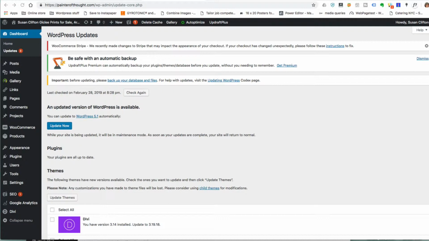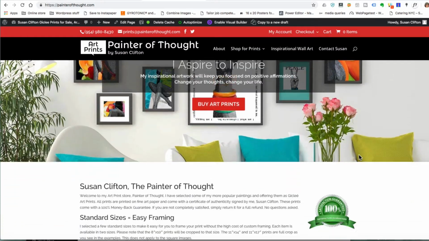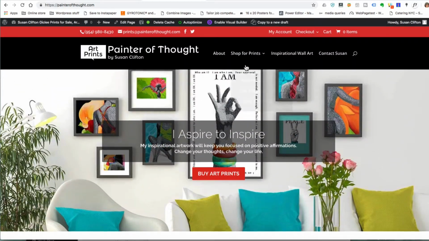So all of our plugins have been updated, and you'll see if you go back to the updates page, it says all plugins are up to date. And I'm going to just do a quick view of the front of this site, just to make sure that we are still looking correctly.